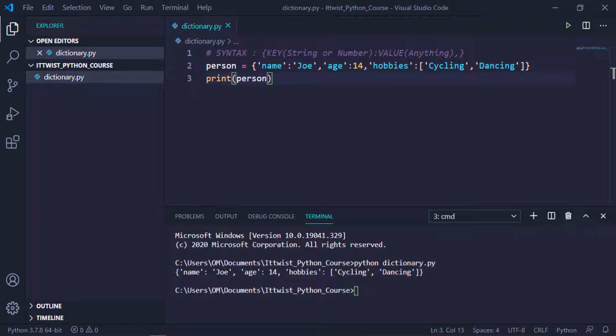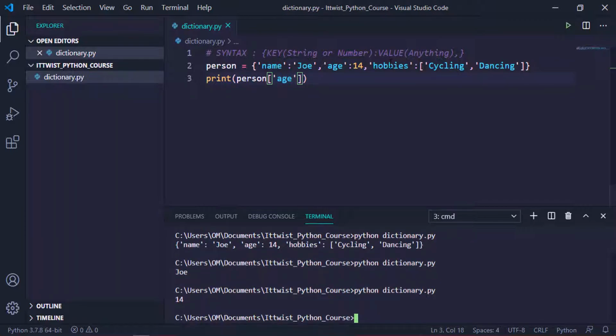So how to access an item of a dictionary? We access an item of a dictionary by using square brackets, and inside that we specify our key. So let's say name. If I run this, it will return Joe. For example, I am just writing age, and when I run it, you will find 14, and when I go ahead with hobbies, it will return the list.